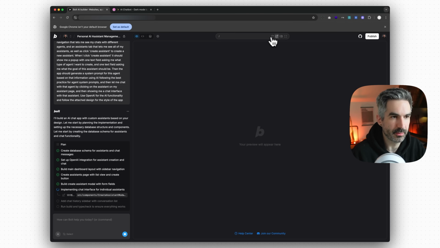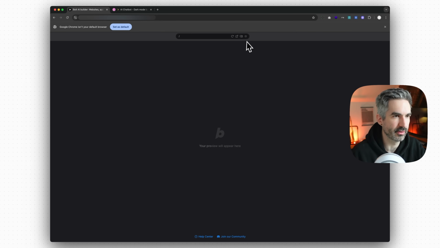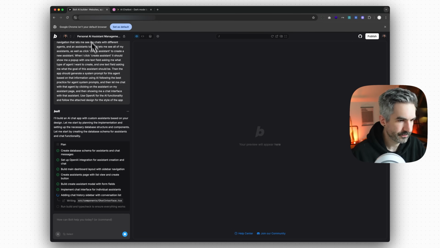And then along the top here, you've got all of your controls as usual to reload the app preview, open the preview in a new tab. You have responsive mode, so you can change the size of the app to view what it looks like in different screen sizes. And you have full screen, so you can see the full screen preview of the app that way as well. And so let's come back here once Bolt version 2 has built our app for us.